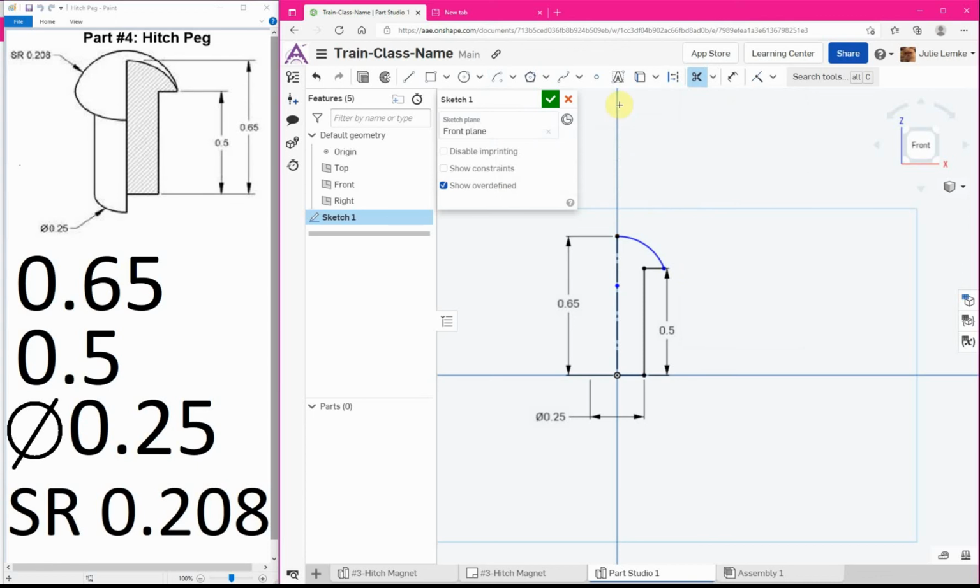So we have one last dimension to add in. So you can see how our lines have been going from the blue color, that dark blue, to black. We want to have all our dimension lines and everything black at the end. We don't want any blue. So we want to now dimension this arc. So this arc is right here. And if you're wondering why it has an S before the R for radius, that's for surface radius. So instead of just radius, we have surface radius. So for this one, we have 0.208.